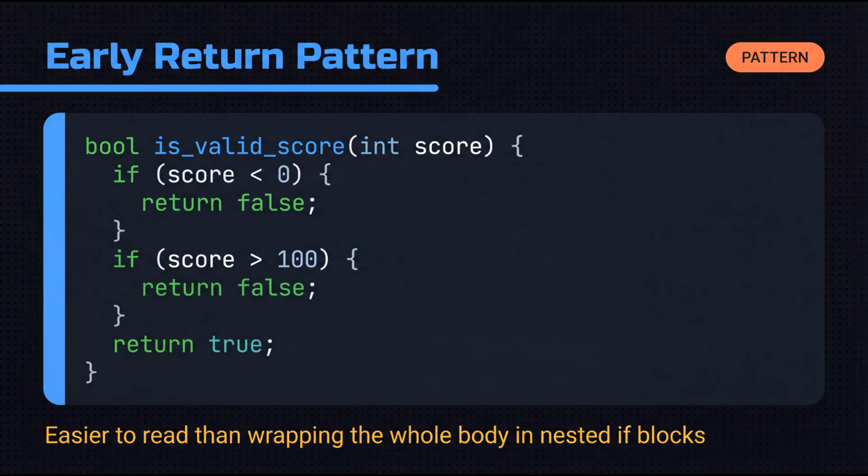Here's the early return pattern in action. This function validates whether a score is between 0 and 100. Instead of writing one big if statement that checks both conditions at once, we check each boundary separately. If score is less than 0, return false immediately. If score is greater than 100, return false immediately. If we make it past both checks, the score is valid. Return true. Each check is simple, clear, and independent.